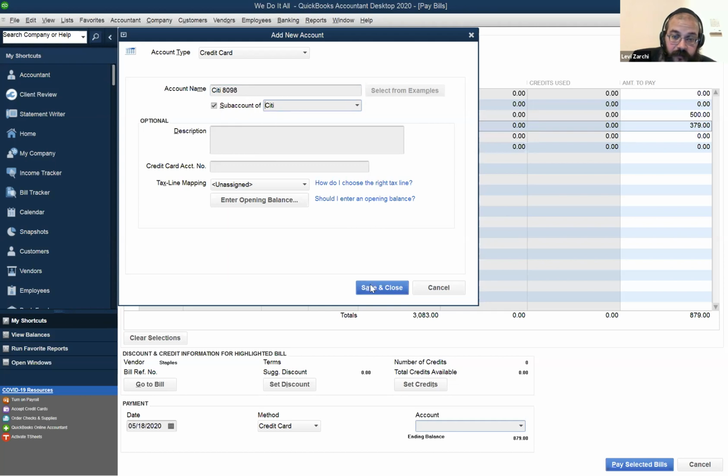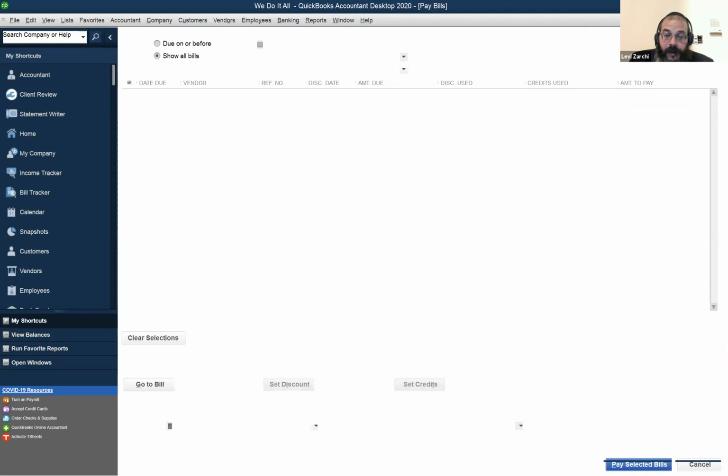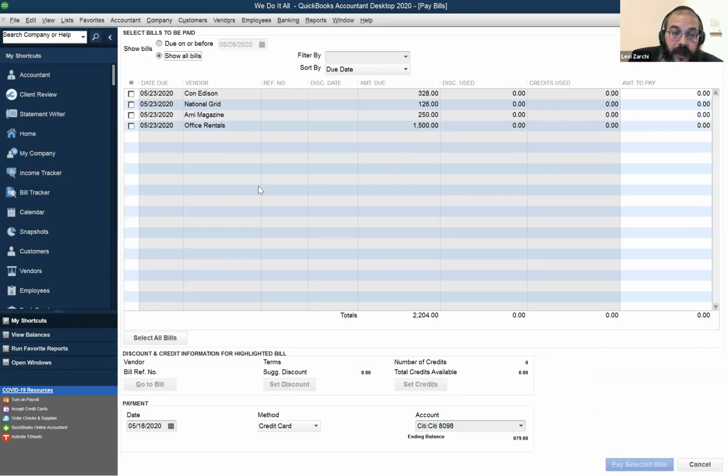Let's just leave, we'll do this now. So I have Citi, and automatically you see it put the colon here. So what it really does is what I did in shorthand, I put Citi, I had a colon, I put Citi 8098. So I'm using Citi card ending 8098, and I'm going to press pay. And voila, it's done. And we're down to 4 more people.